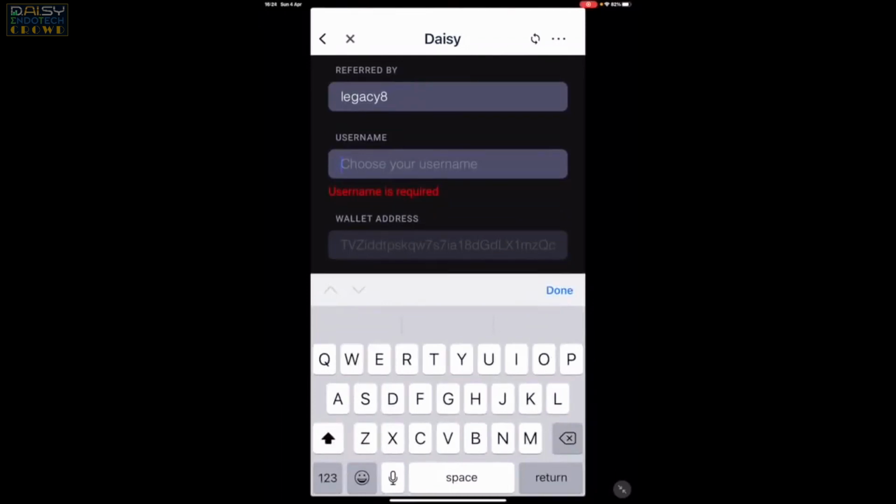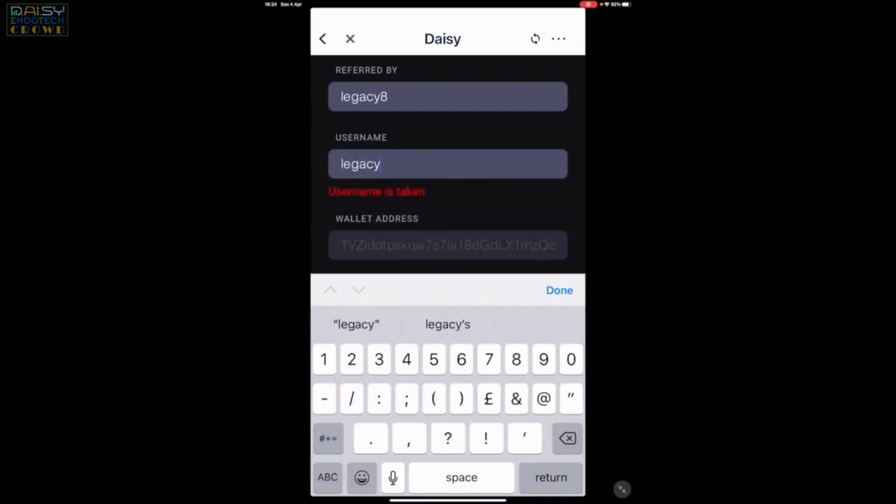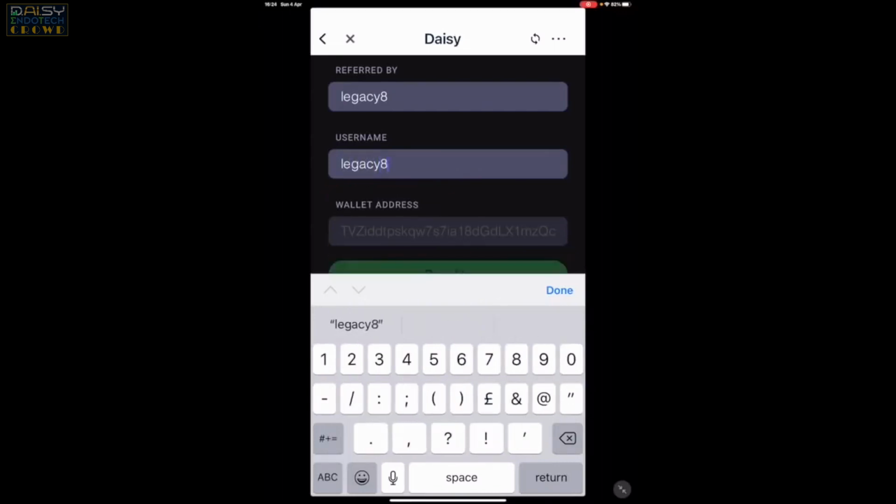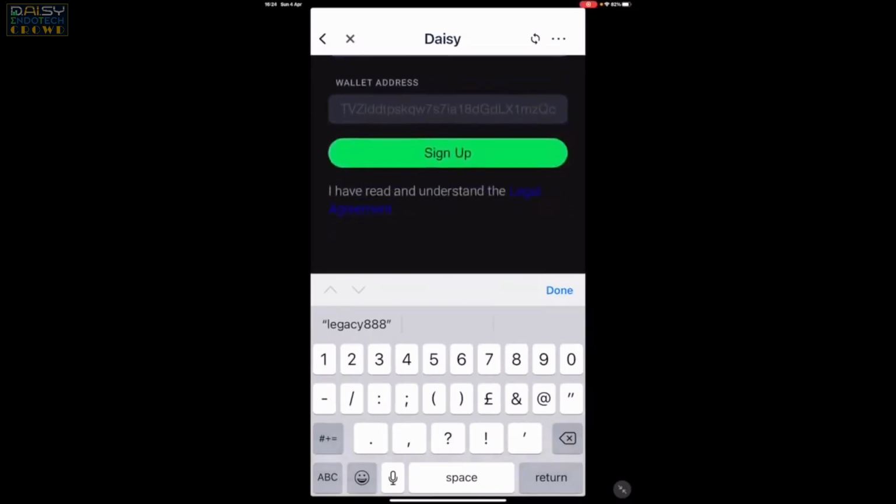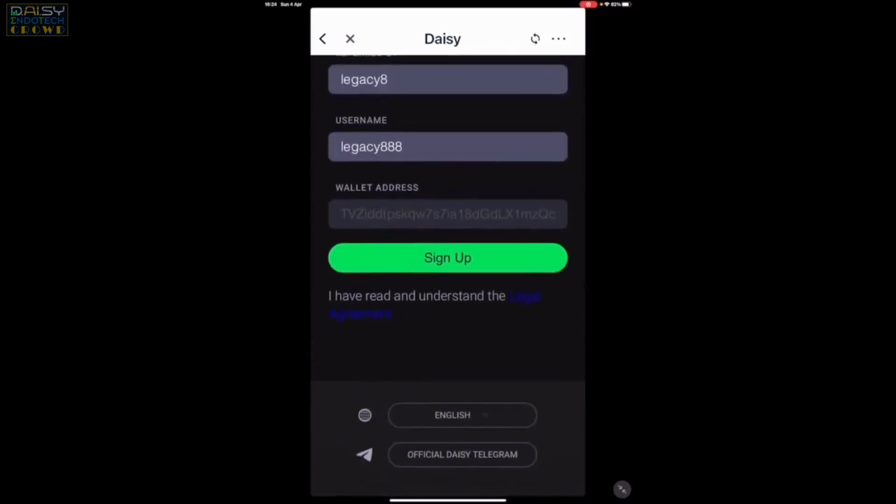Choose a username. Try and choose a username which is not too generic, where it would have been used already. So in this instance, I'm going to use Legacy. For example, it's telling me the username is taken. 888, well, that seems to be available. So I have read and understand the legal agreement. Of course, as you click sign up, that means you've agreed and understood the legal requirement. Feel free to click on that so you can read through it. I'm going to go sign up.